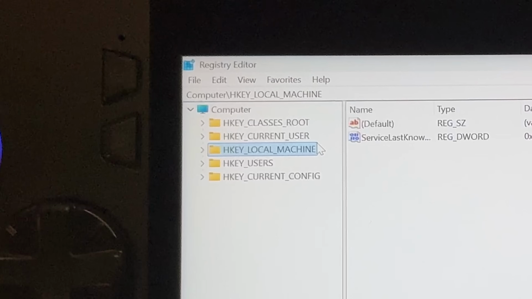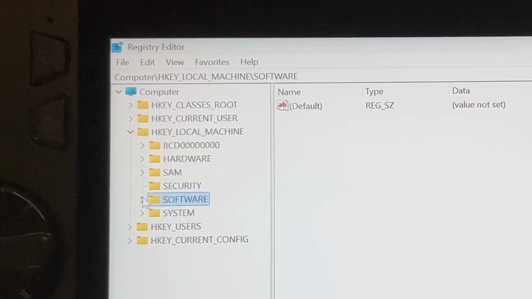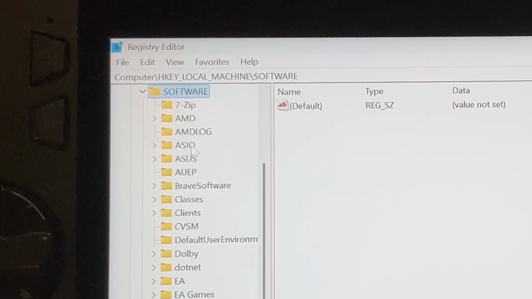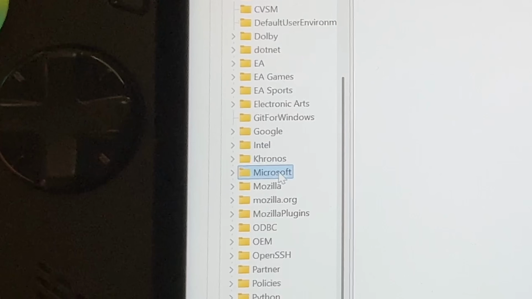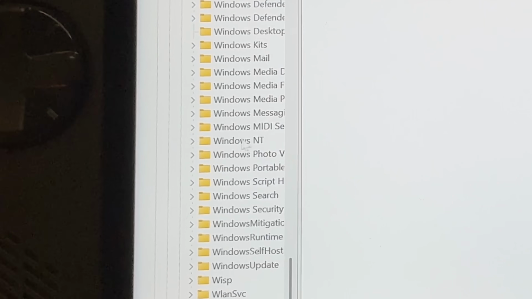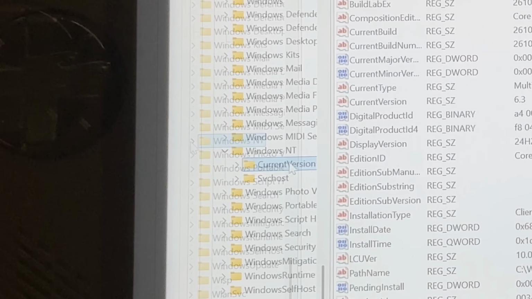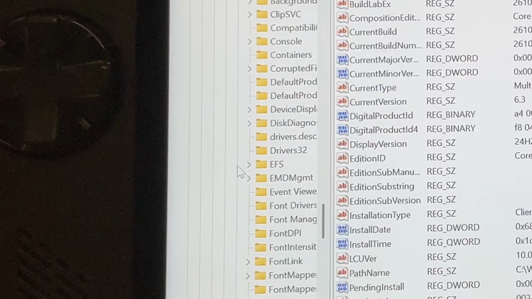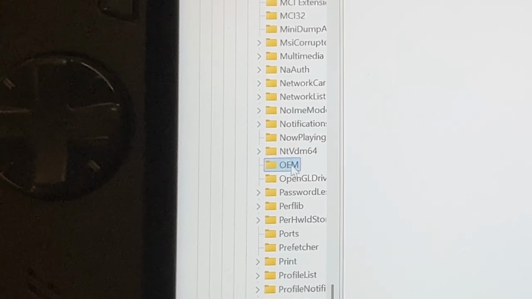Let's select the HKEY_LOCAL_MACHINE, then press the down arrow, then Software and click the down arrow, then Microsoft and click the down arrow. Scroll all the way to the bottom to Windows NT and click the down arrow, then CurrentVersion and click the down arrow, then select OEM.